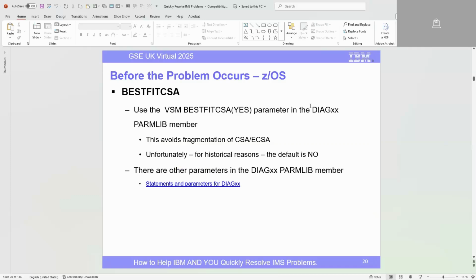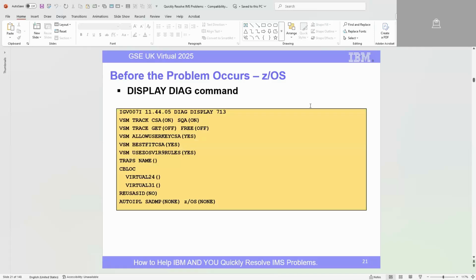Okay. There is another parameter in the DIAG called BESTFIT CSA. What happened was they used to have best fit CSA, and then they changed it to, the first thing I find that it fits in, I'm going to put it in, instead of looking for a nice slot that's the right size. And then everybody ran out of CSA. So they put in this parameter, best fit CSA, but unfortunately the default is no, and you must make it yes. And there are other parameters in the DIAG to look at. Okay, and you can display the DIAG.